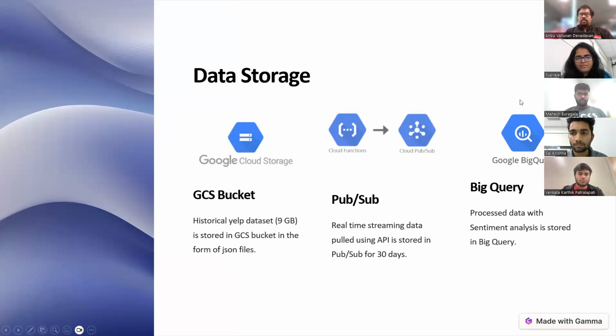Our data storage is done in the GCS bucket. We have PubSub, where the real-time streaming is done, and BigQuery, where our processed data is stored.